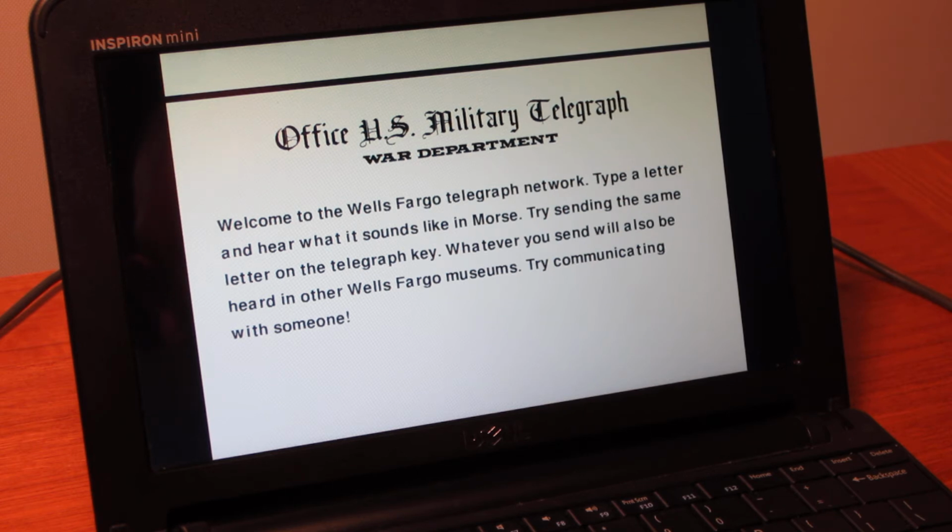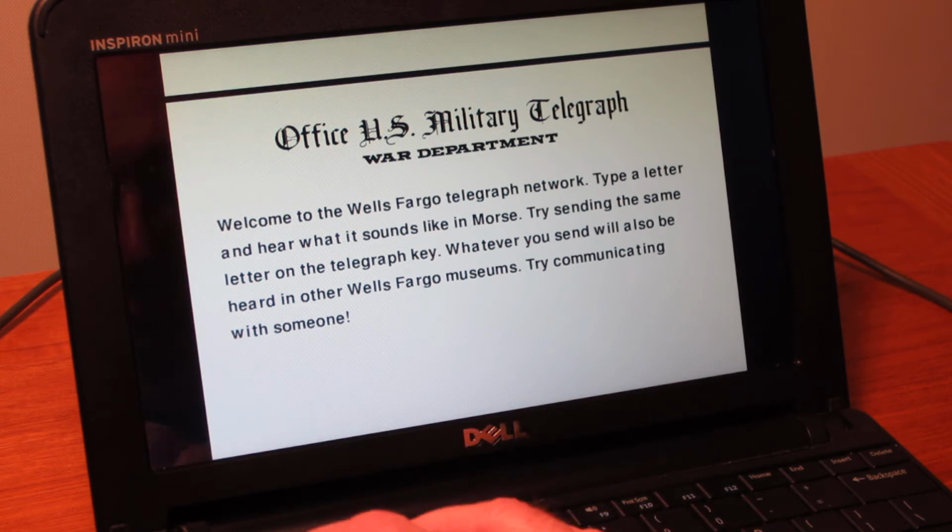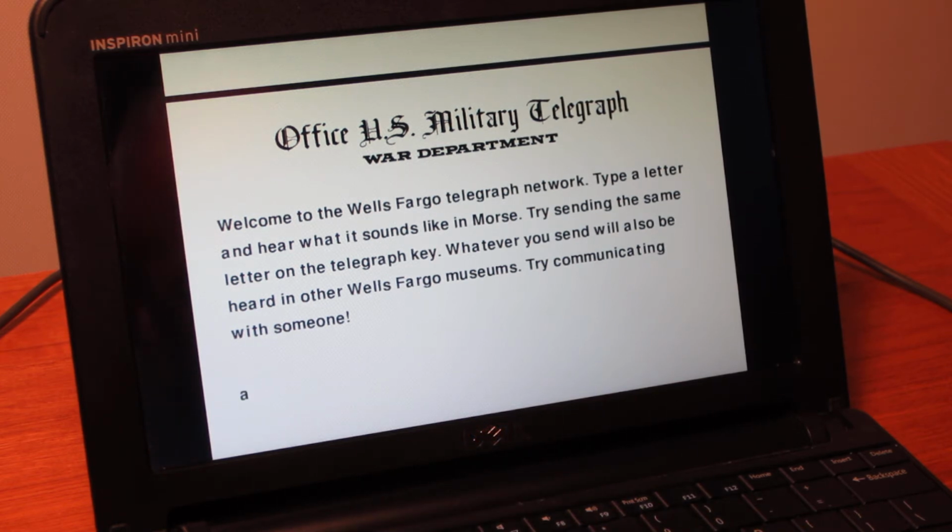The welcome message is inviting me to type a letter on the keyboard to hear what it sounds like in Morse, so I'll try that. And it's suggesting I try sending the same letter on the telegraph key, so here goes. Okay, well that worked pretty well, so I'll try another. All right, I don't know if you can hear the sounder in the other room, but everything I send here can be heard in all other locations that are connected to the same KOB wire.